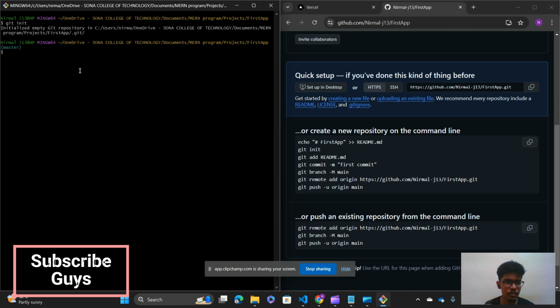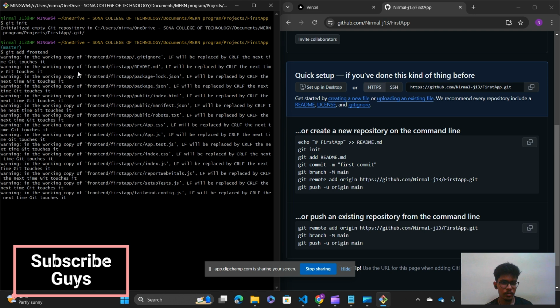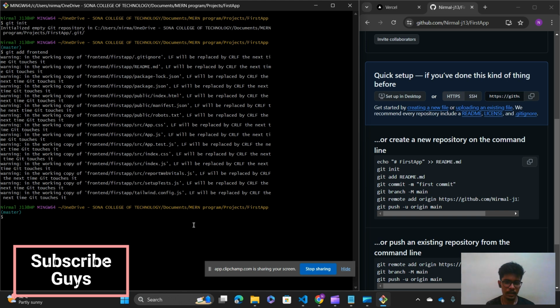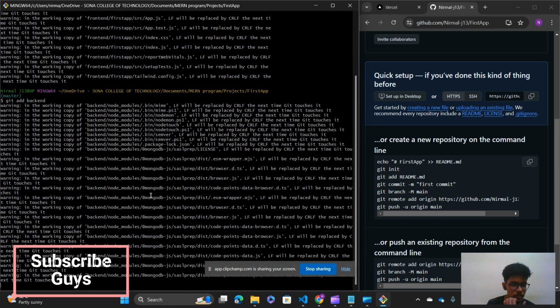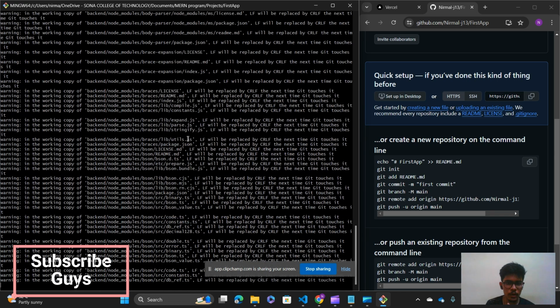Once it has initialized, you need to add your project folders. I have frontend and backend, so I'm going to run git add frontend. Once you add it, it will show like this. Next I need to add my backend folder, so for that case I'm going to put git add backend. These frontend and backend are my folder names, so I have used git add frontend and git add backend. Let me wait.